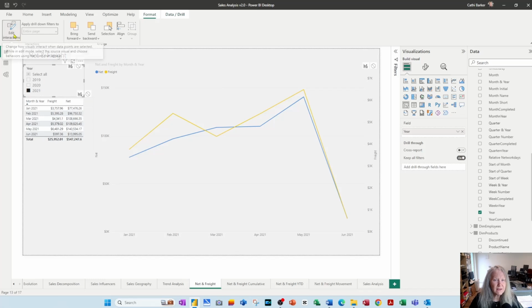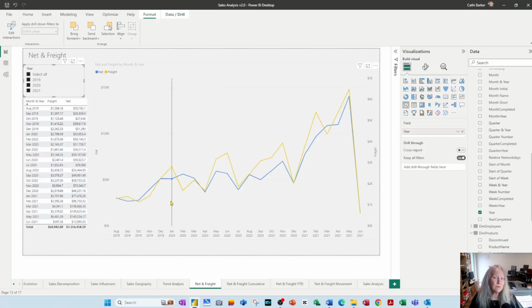I can turn off my edit interaction symbols, and now if I was to select all, the table and the chart are affected by my choices that I make in my slicer. So really, really important to control your interactions on a page.